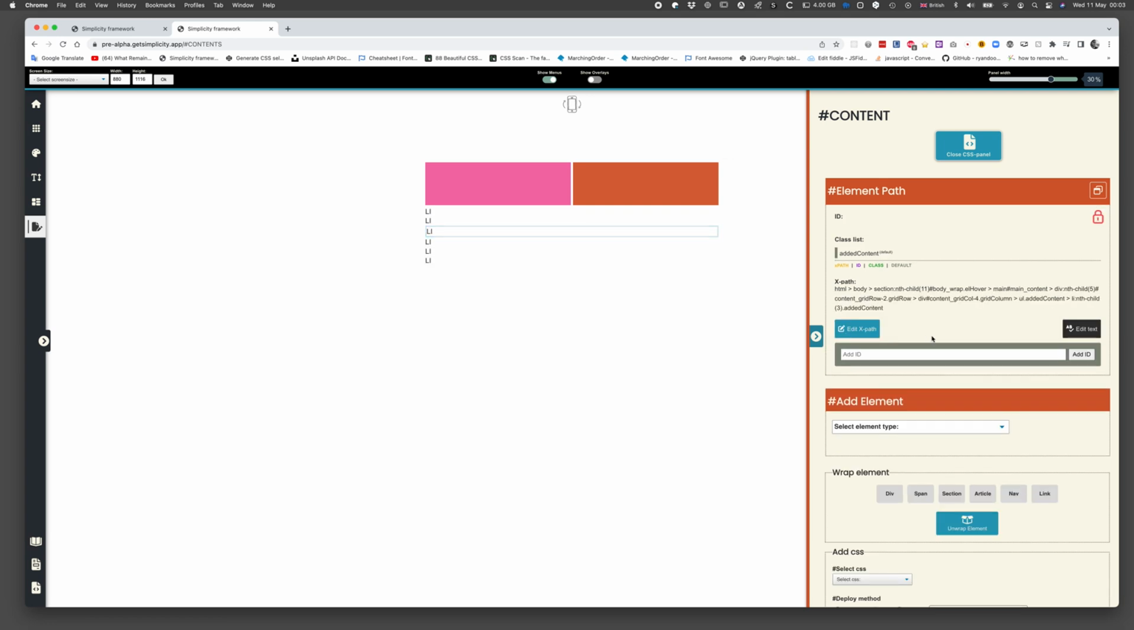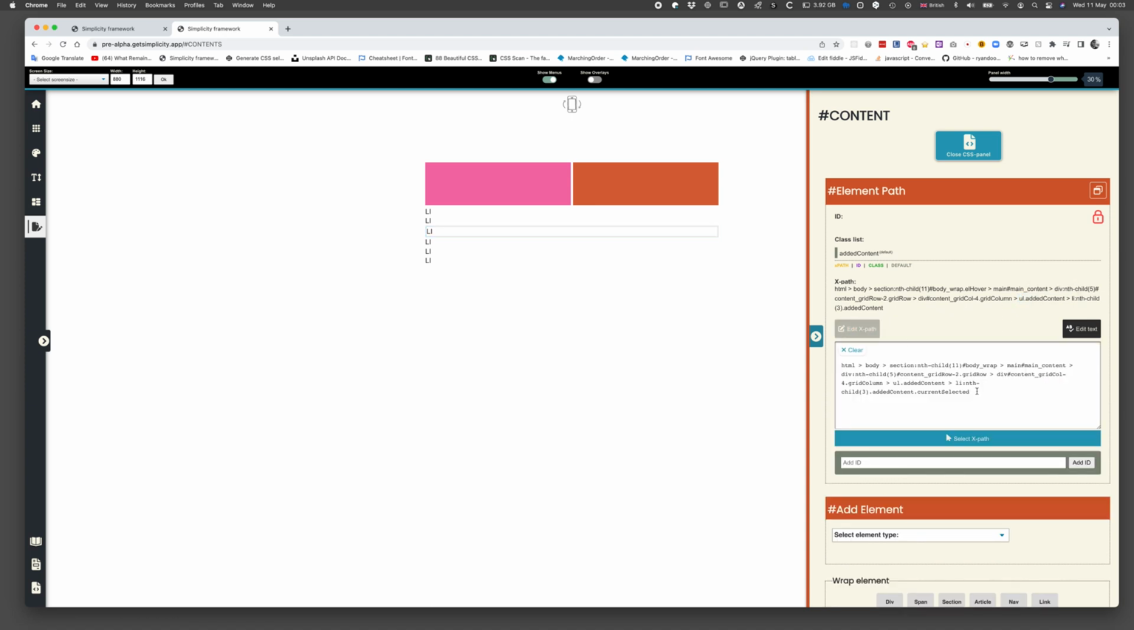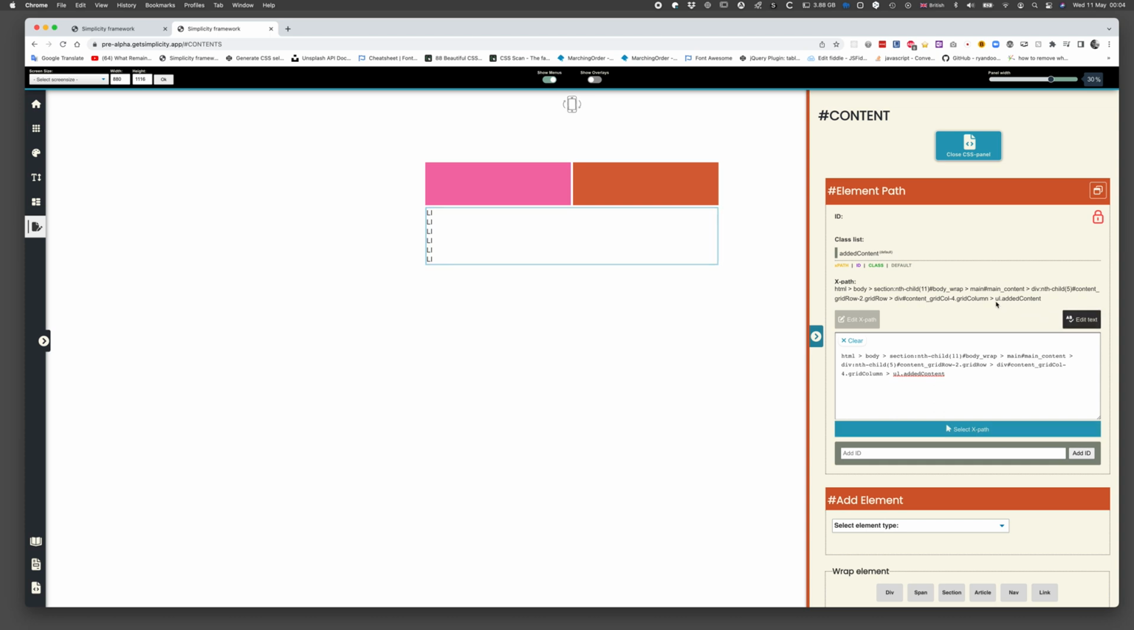The first thing I need to do is select. As I discussed in the previous video, the problem with lists is that you can't really select the parent element, the UL element, with the mouse, because you can only select the children, the LIs. To select the UL, the parent element, I actually need to edit the XPath. I do that by deleting everything before here and then selecting. As we can see now, the UL is selected.